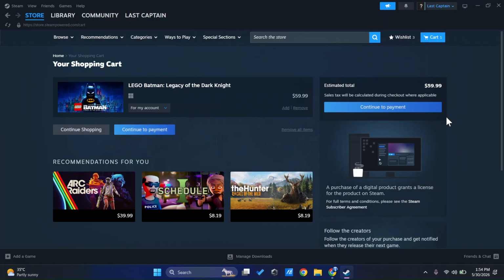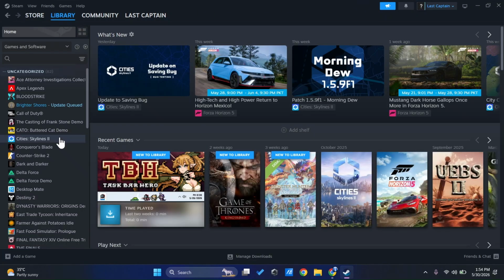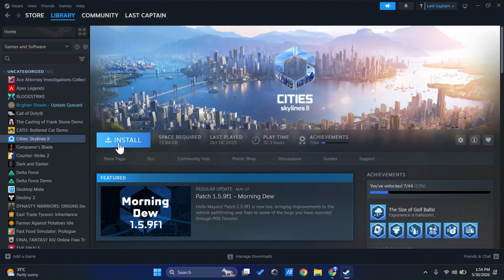Now just go ahead and pay the amount for this game. After you pay the amount, go to your library of Steam, find this game, then click on install. And that's how you can download and install this game.